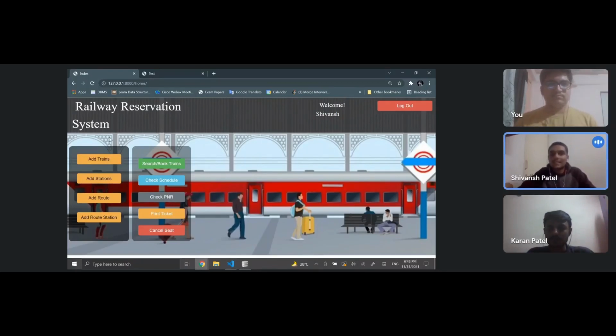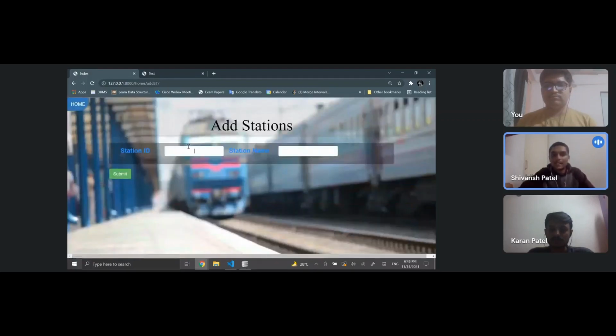As they have mentioned earlier, the rights of adding the train stations and route stations are only granted to the supervisor. So if the supervisor is logged in, then they can manage these functionalities. First of all, let us see how we can add a station. To add the station, we have to give the station ID with the station name.